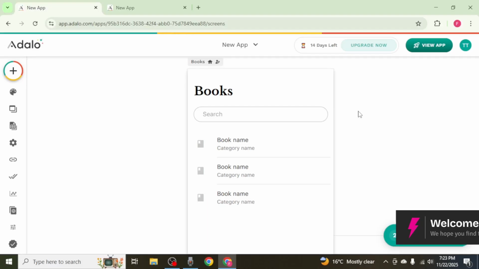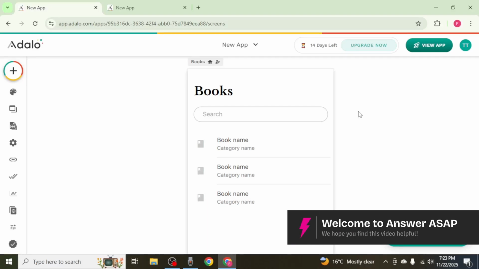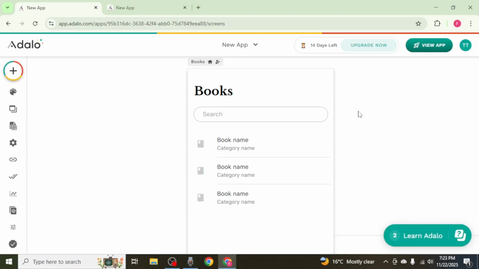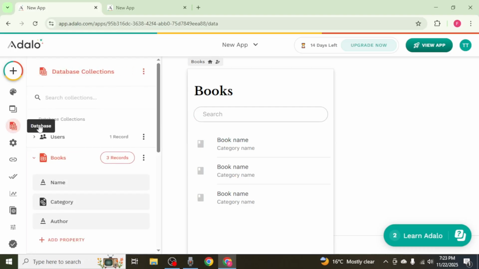In this video, I'm going to show you how to edit a record in Adalo. First, log into your Adalo account. To edit a record, click on the database icon on the left-hand side of the screen.